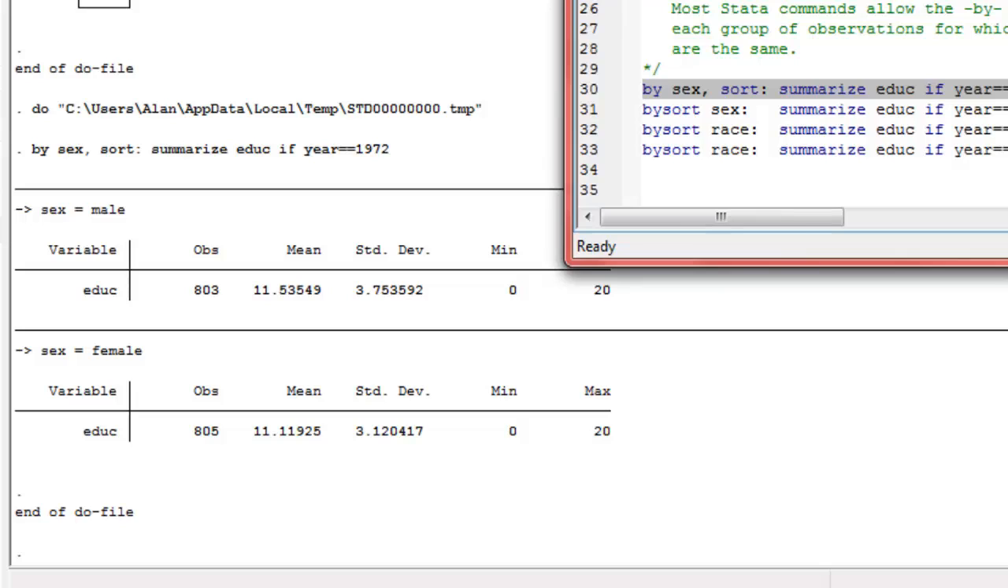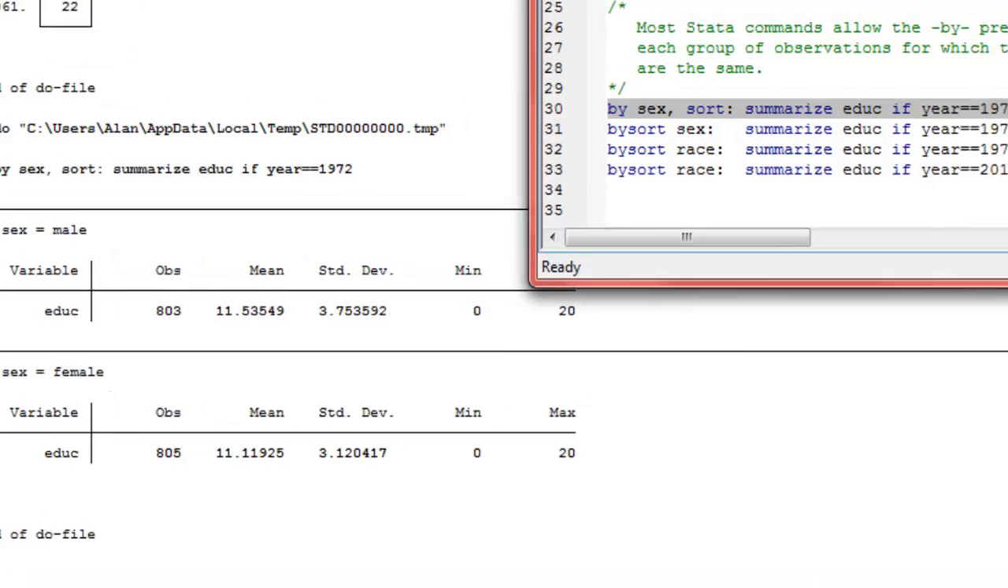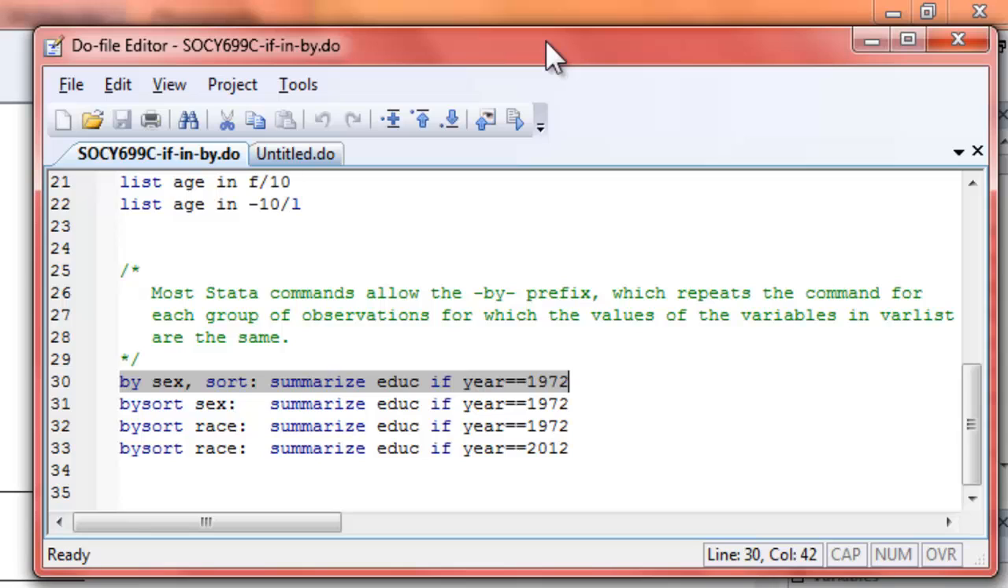I'll move this window out of the way a little bit. And there's our results. 803 men, 805 women, average years of education about 11.5 for men, 11.1 for women. Very little difference in years of education in 1972. I can accomplish the same outcome by using the bysort command, which automatically sorts your data set.